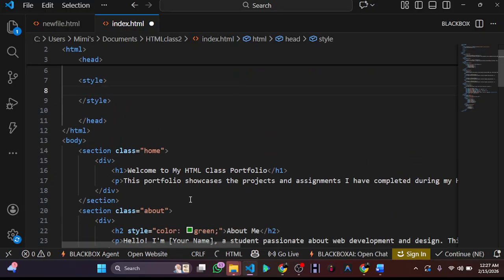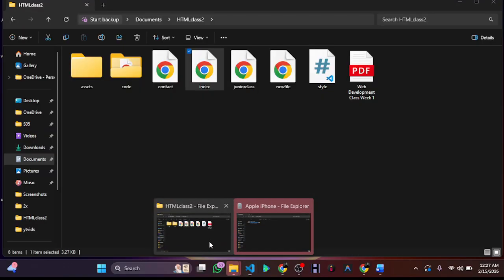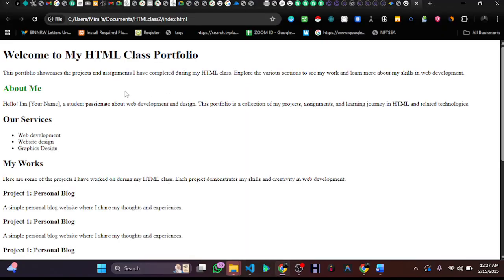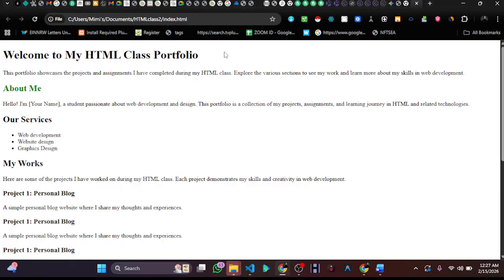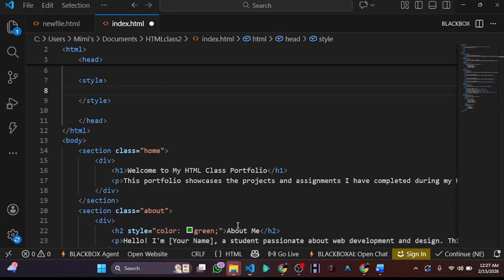Let me first open this code and run it so you see what the output looks like. This is the output here. Let's say this is my HTML class portfolio. I want to move it to the center. I want to change the color to red. That's what I want to do.